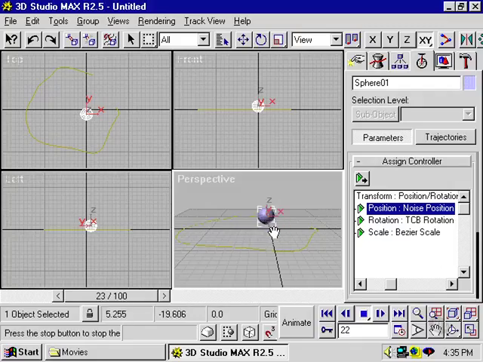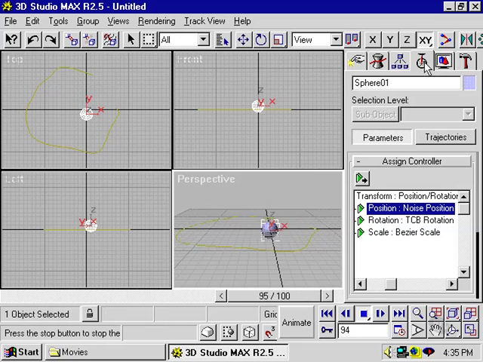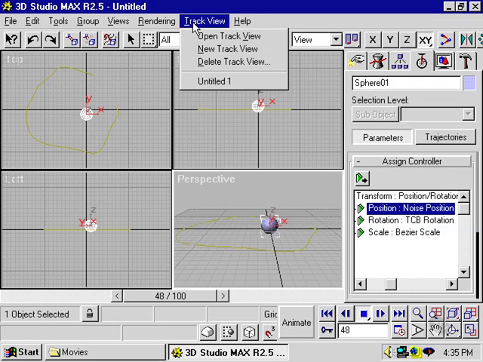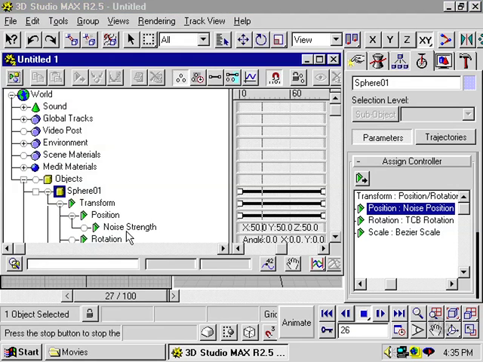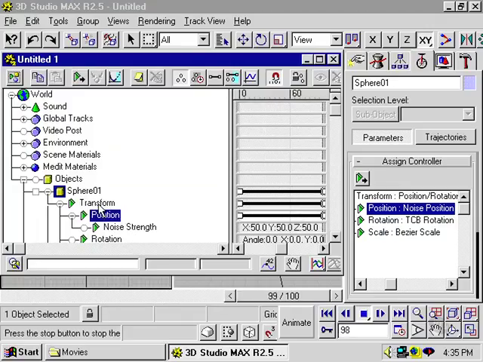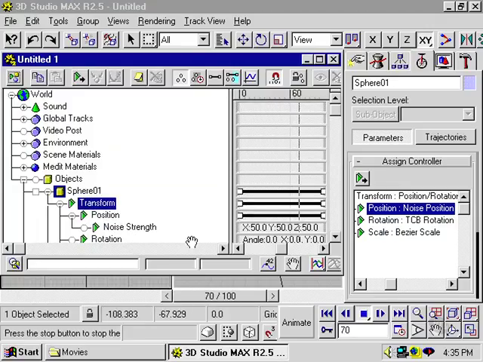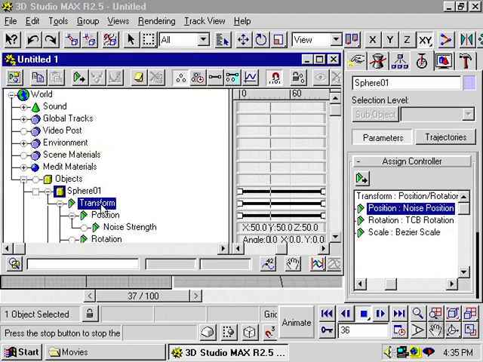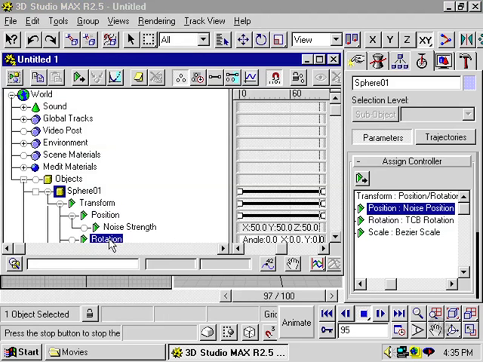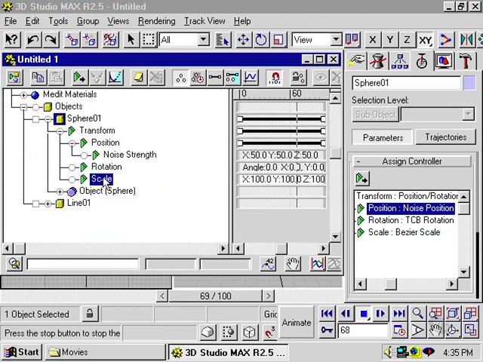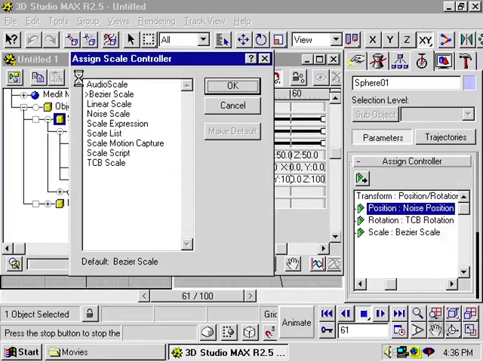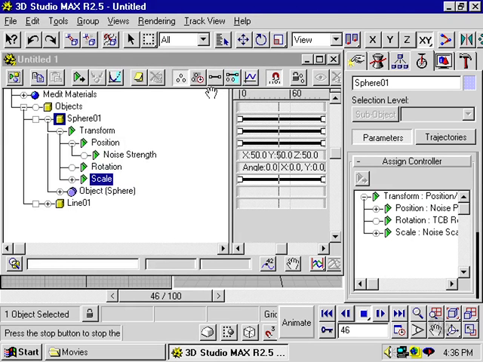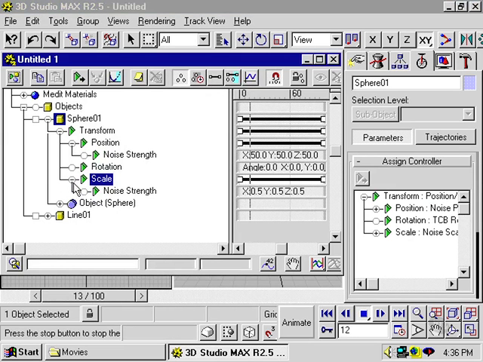Just know that to add a motion controller or to change a motion controller, you select the object you want to control the motion of, go either to the Modify panel or to the Track view, select the transform that you want to affect. You can either transform the position, rotation, and scale by just clicking here, or just the position, just the rotation, or just the scale. Select any one of those. Click on Add Controller, and then select a controller and click OK. And it's added to your object.